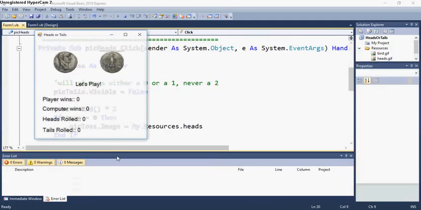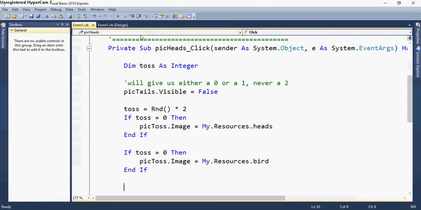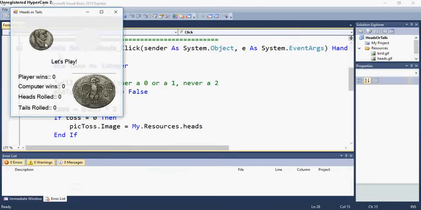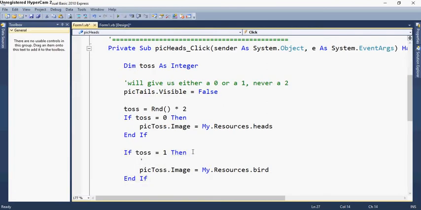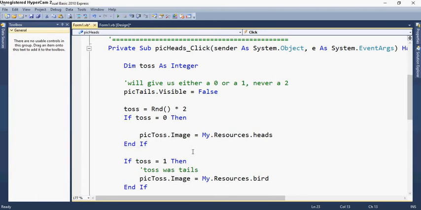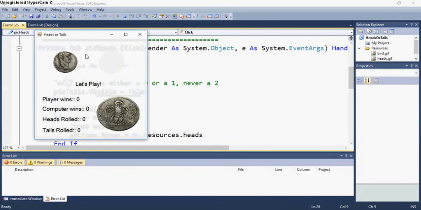So if I run this and I click tails and I don't get it to show up. Forgot to change that to a 1. So run it, and there we go. And again, your comment should go here. Toss was tails. And then here you should say toss was heads. Learn to comment your code while you're writing it, not when it's all done. Comment while you're writing. Run it again.